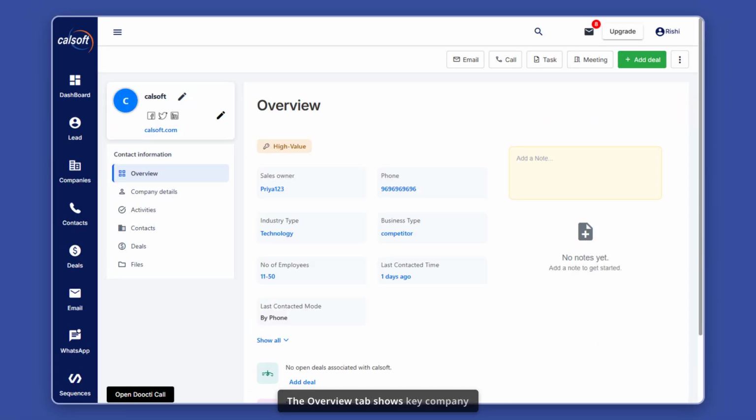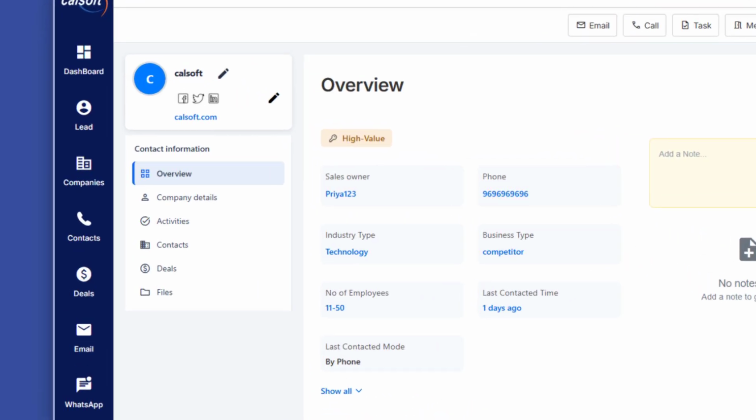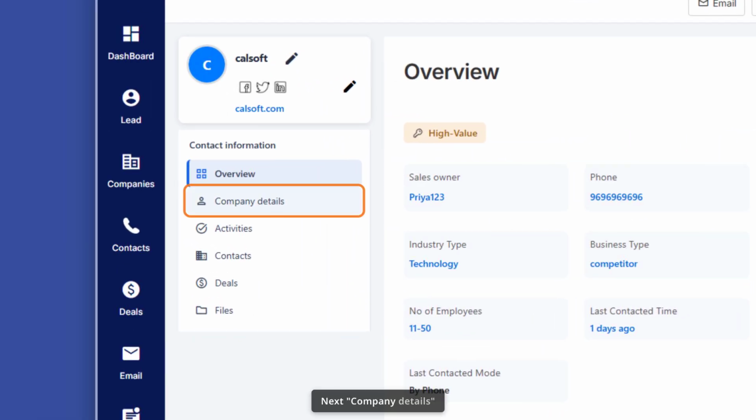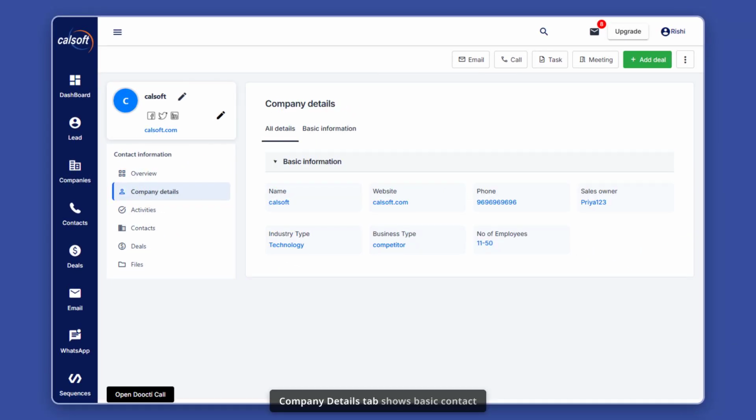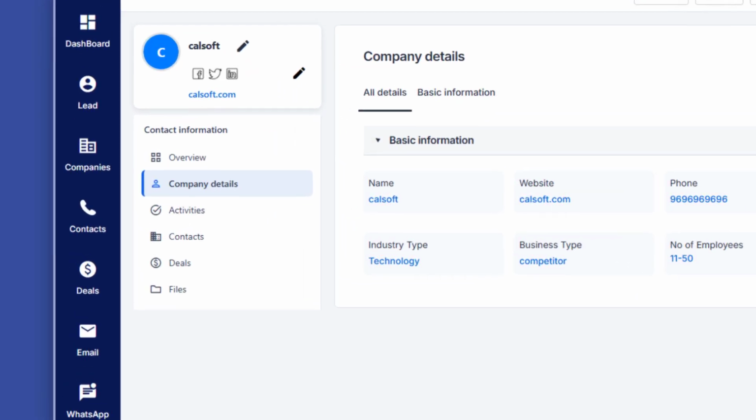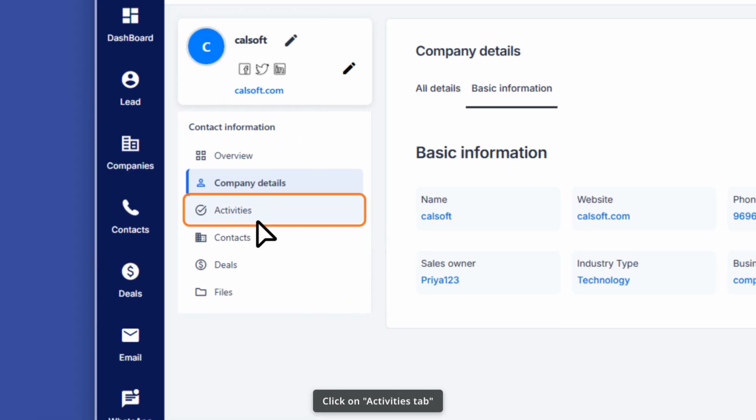The Overview tab shows key company details, and the Add a Note box lets you quickly record important updates or call notes. Next, Company Details. Company Details tab shows basic contact information, which you can update or edit using the Edit icon. Click on Activities tab.